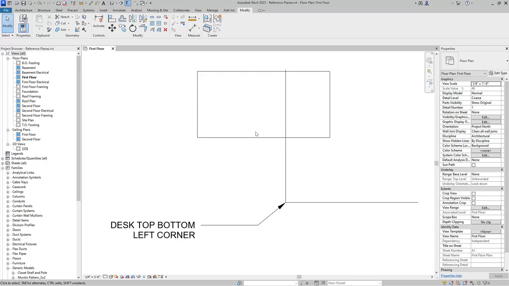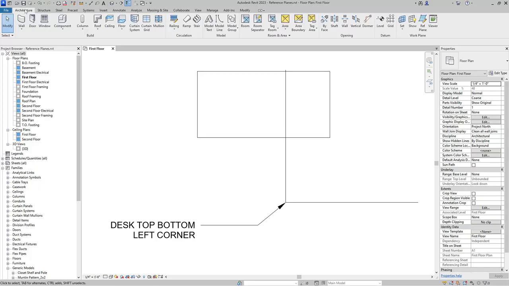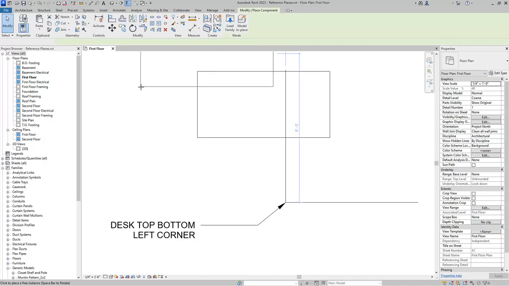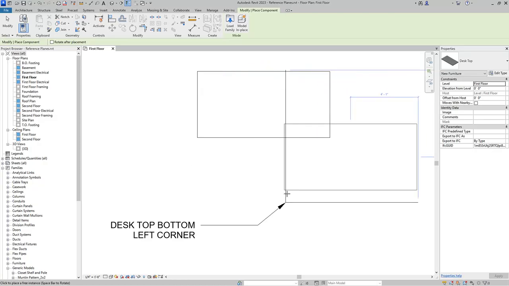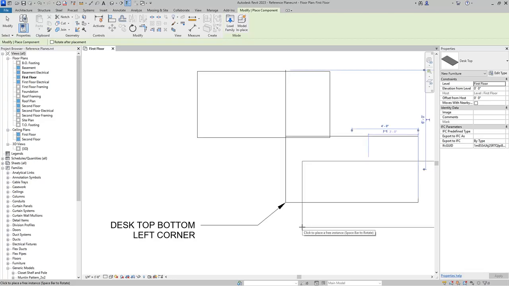Let's now place a new instance of this family. We'll go ahead and select the Architecture tab, and in the Build panel, we'll select Place a Component. We'll now notice that the insertion point is in the correct place in the bottom left-hand corner of our desk, and we can now place a desk at this location. To release the command, we'll go ahead on the Context ribbon and select Modify.